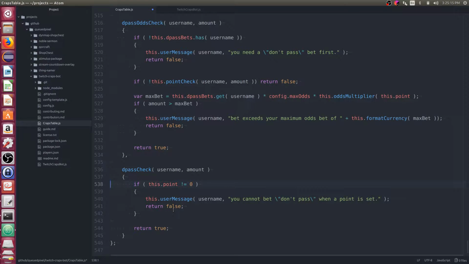And so, one strategy one might think of is, well, let's wait until a point is established and then place the don't pass bet. Well, casinos don't allow you to do that because where they make their money is on that first roll. Once you get past that first roll and you've established a point, then you're actually looking pretty good. Your odds are much more in your favor at that point. And so the rule that they enforce is you can't place a don't pass bet once a point is set.